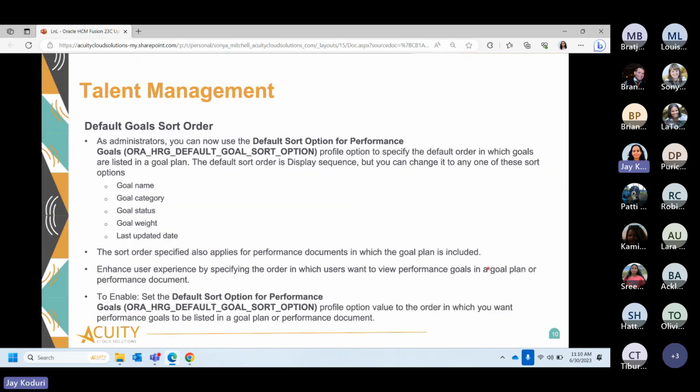So the first one in talent management is the default goals sort order. Right now, when you have a goal plan and a bunch of goals within that goal plan, you can sort them using the display sequence. You can move things up and down and arrange them in whatever way you want and then publish the goal plan. But with this option, you can actually sort them using any of these options. If you want to sort them by goal status, for example, you want all your not started goals at the top, completed at the bottom, and in progress in the middle, you can still do that using all of these options provided to you.